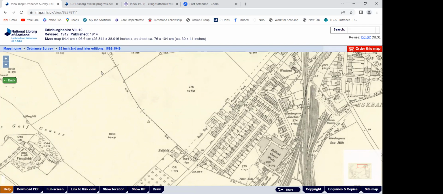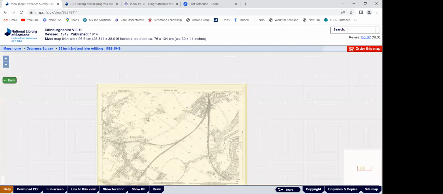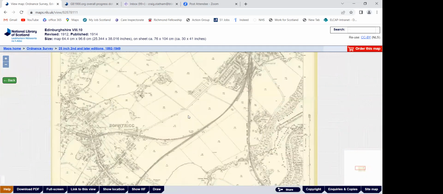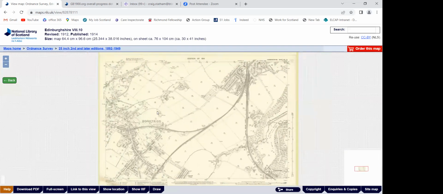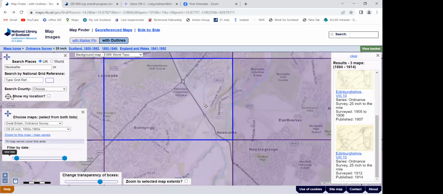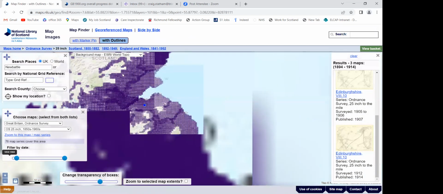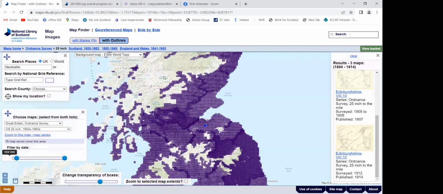Okay, so that's nice and simple. There's not much extra there. It's just simply a map and nothing else with the map. You can just zoom in. You can choose any area of the country, Scotland, England, Wales, as long as it's got a map that covers that particular area. As I said, some of the rural areas for 25 inch to mile maps don't have a map.